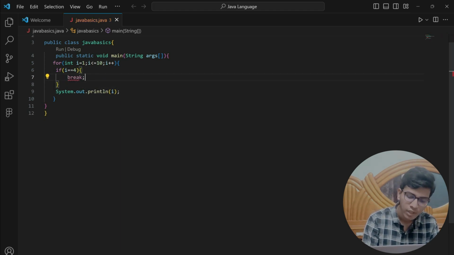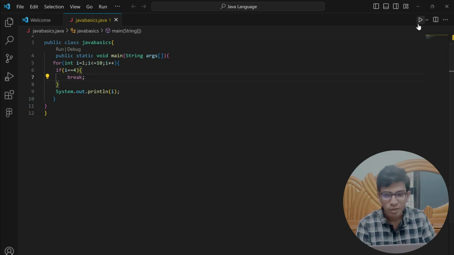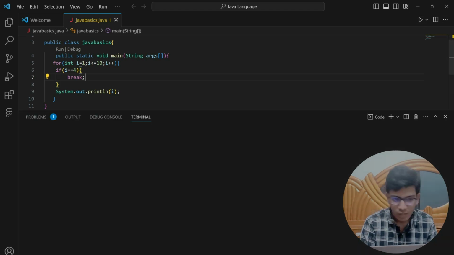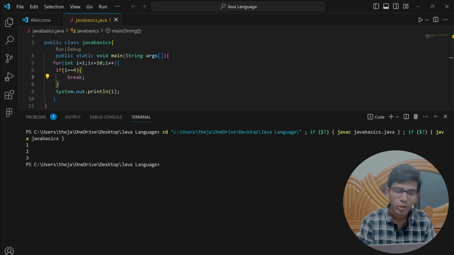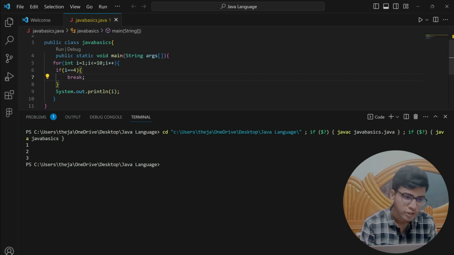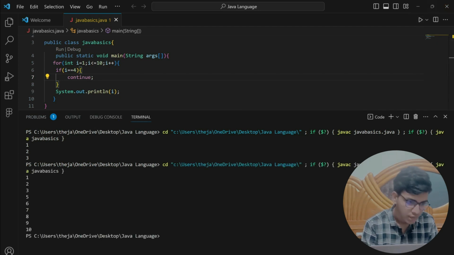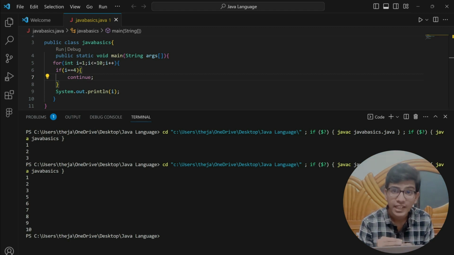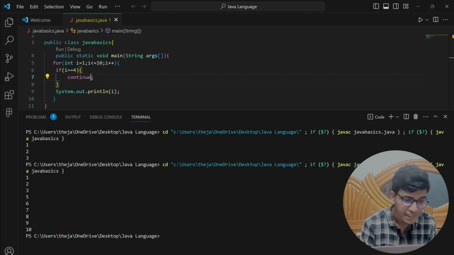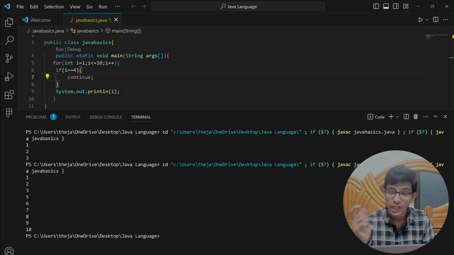What will break do? It will exit the loop. So let me see that. Our output will be 1 2 3, that's all. So run this. You can see that our output is 1 2 3, and if i becomes 4, then our loop will get terminated. Suppose in the place of break, I will write continue here. Save it, and again run. You can see that 1 2 3 and 4 is not printed. So the 4th iteration got skipped. After that 5 6 7 8 9 10. So to skip a particular iteration, we'll use continue. To exit the loop, we'll write break.